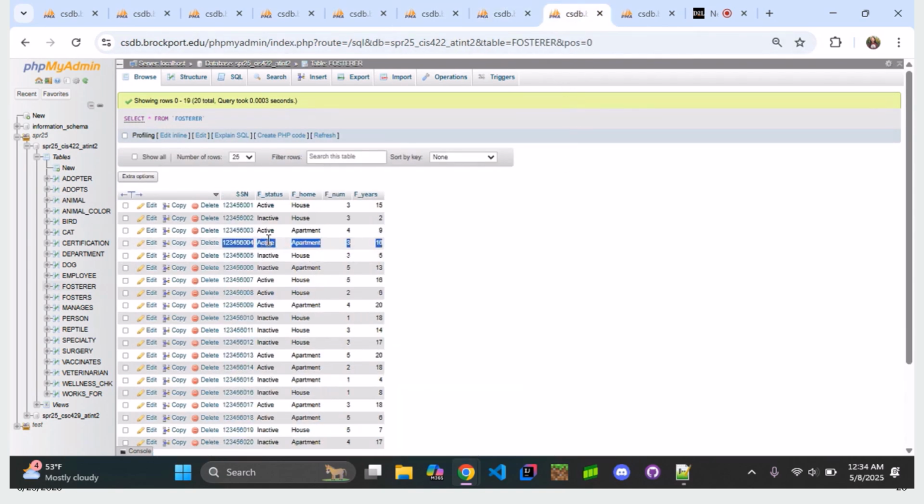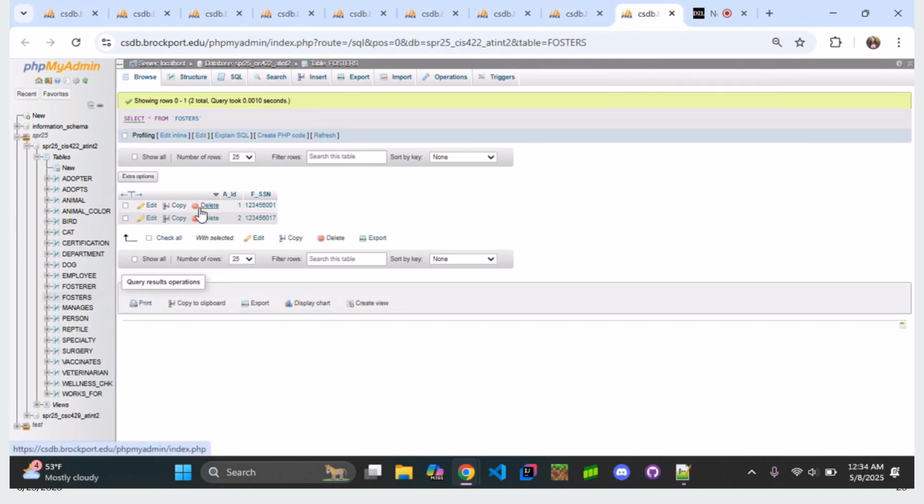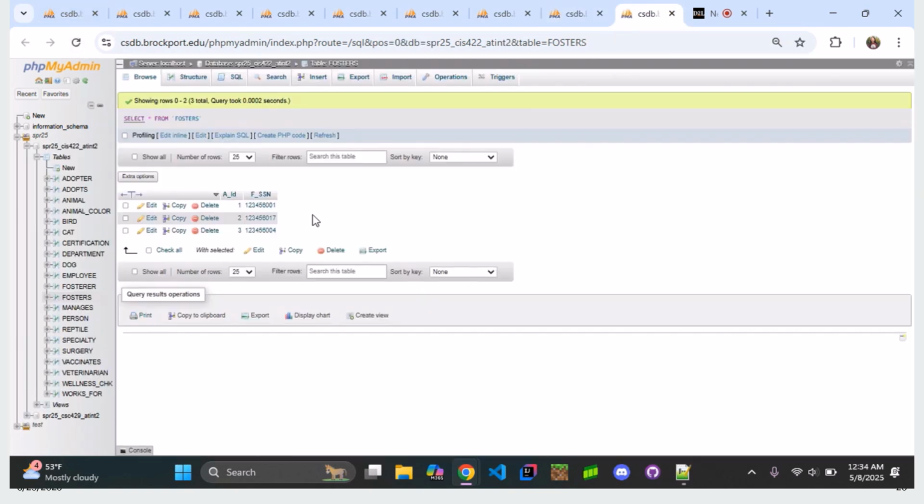and this foster's status is active. Now, if we refresh, this is going to go from 3 to 4 because they're fostering another animal. And then we can also refresh the fosters table and see that that relation is now in there.